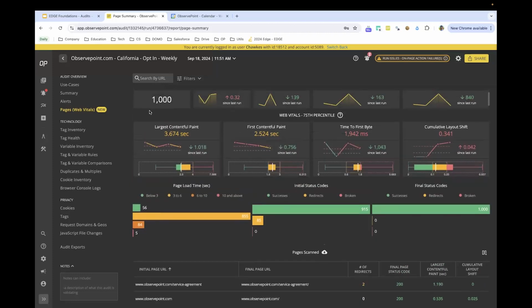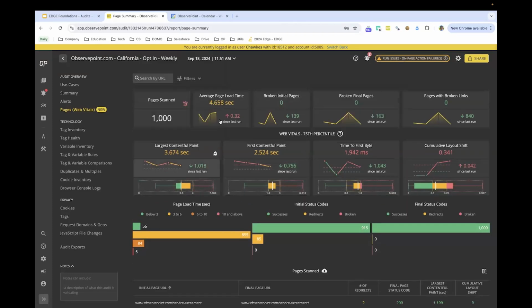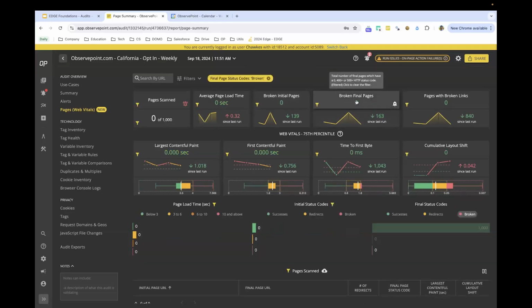But you'll see the overview data up here where it's aggregated. You can filter by specific things. So we don't have any broken final pages here, but if we did, you'd be able to easily filter by just clicking on that and see all the broken pages.